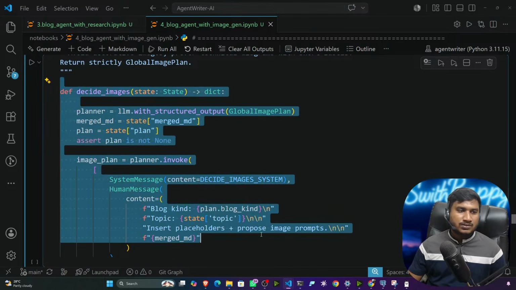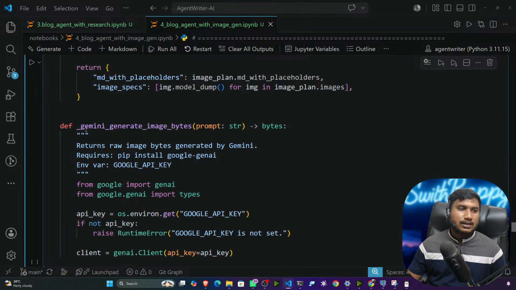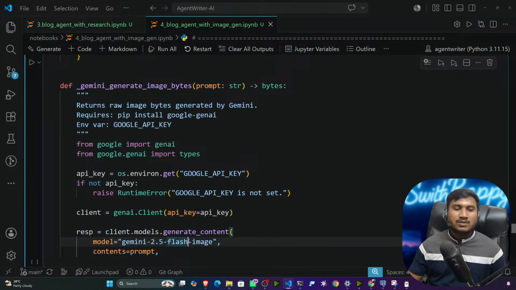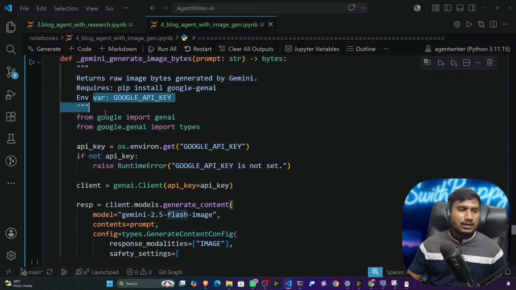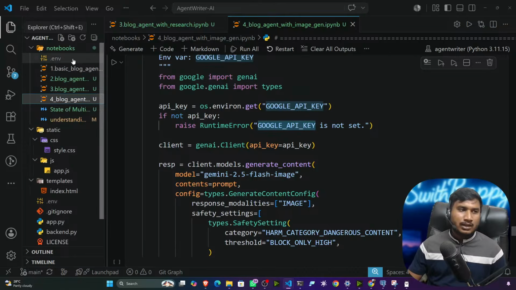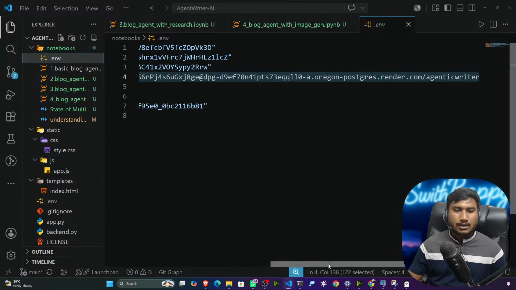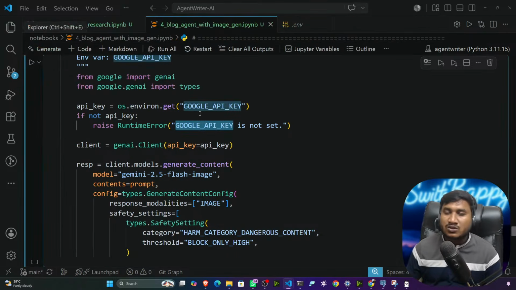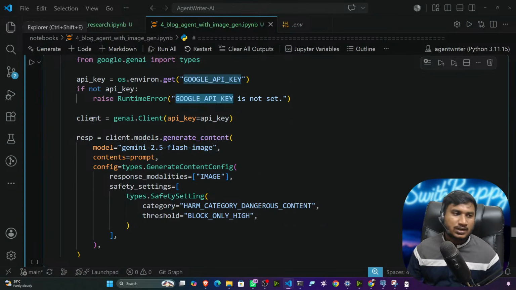What kind of image it will generate, it will automatically decide. Then with the help of Gemini, you can see I'm using the Gemini 2.5 Flash image generation model. And here is the code for that. It will use this Google API key. And for this you have to take the premium subscription if you want to generate images, because this is not a free one. For free, you can generate at least 3 to 4 images. After that it will not let you generate images.